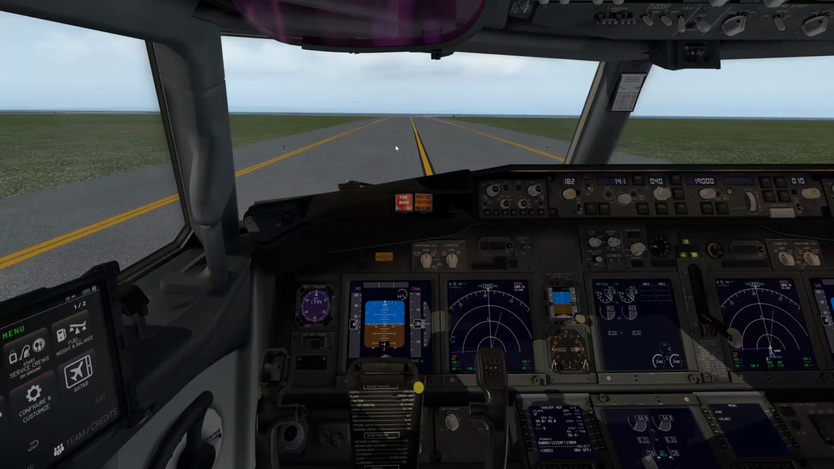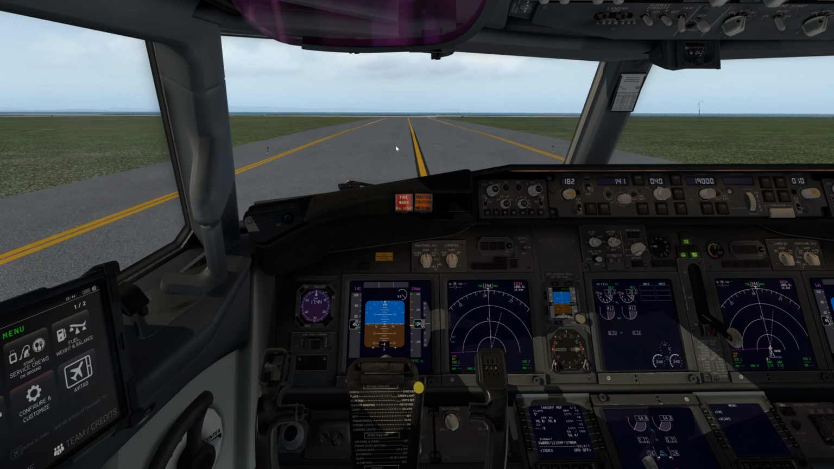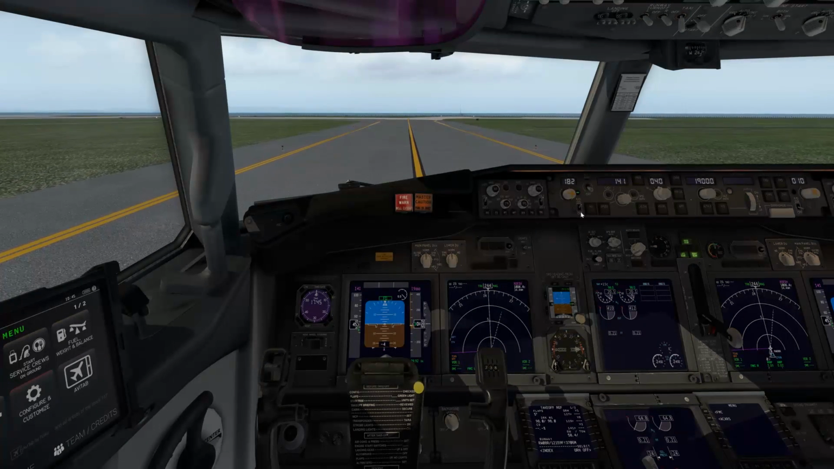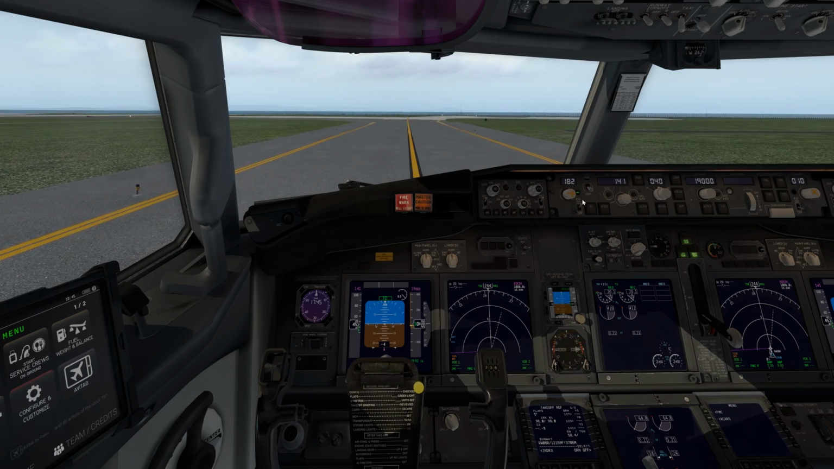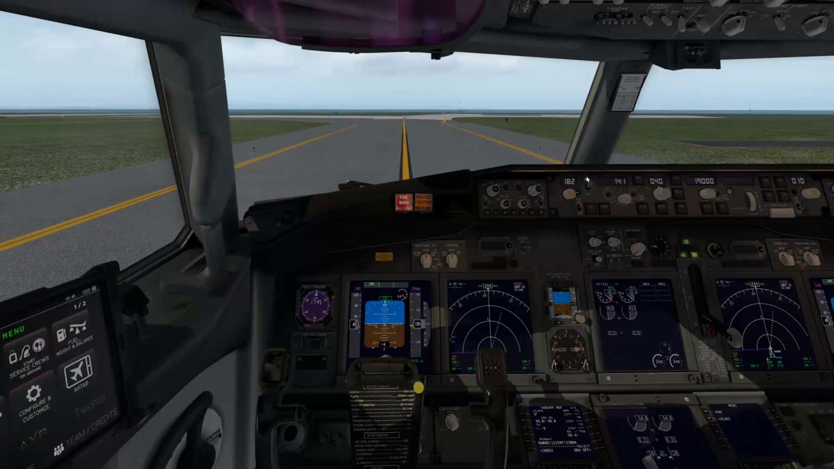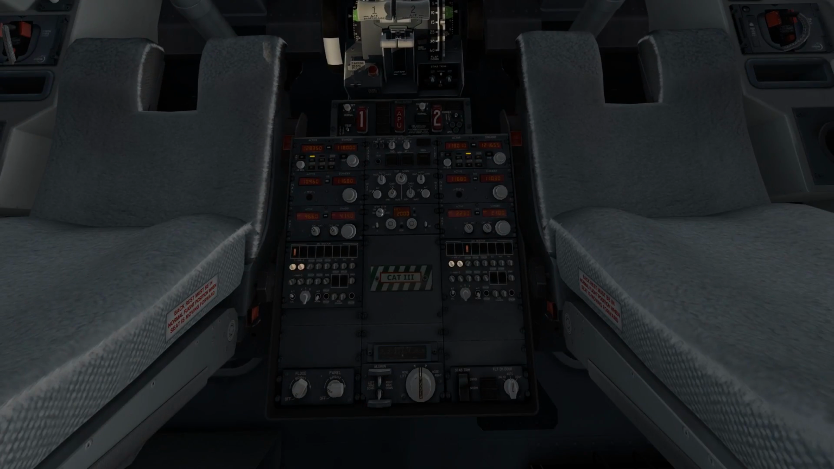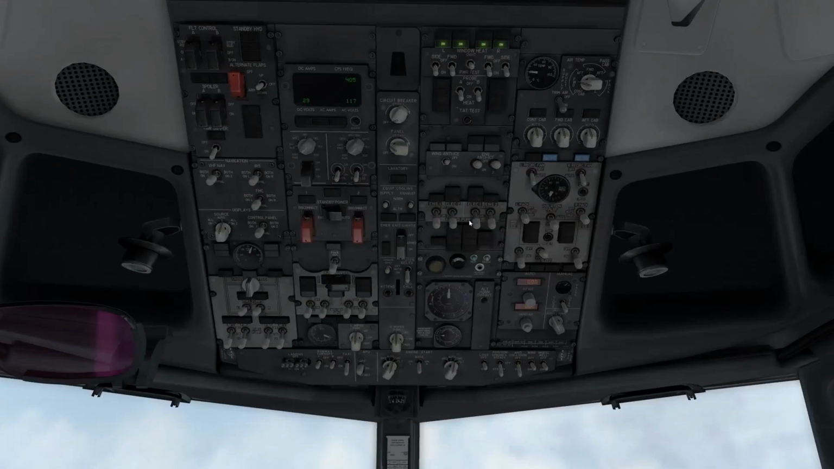Alright guys, we're approaching runway 08 right here in Vancouver. Before we get actually onto the runway, a couple things we need to do first. We're going to go ahead and activate our flight director switch and arm our auto throttle. That's going to be important once we actually turn on our autopilot. I'm going to go ahead and activate my TCAS as well and get my strobes running here.